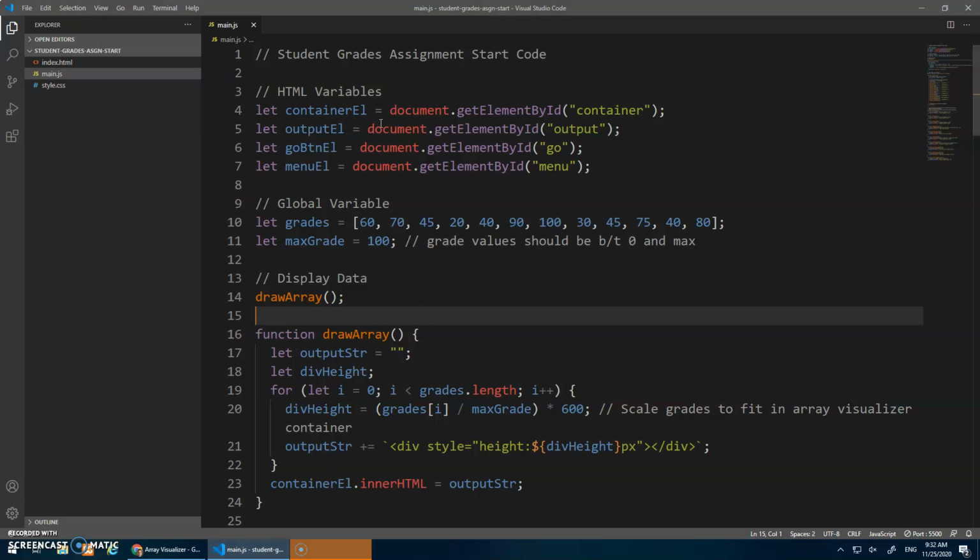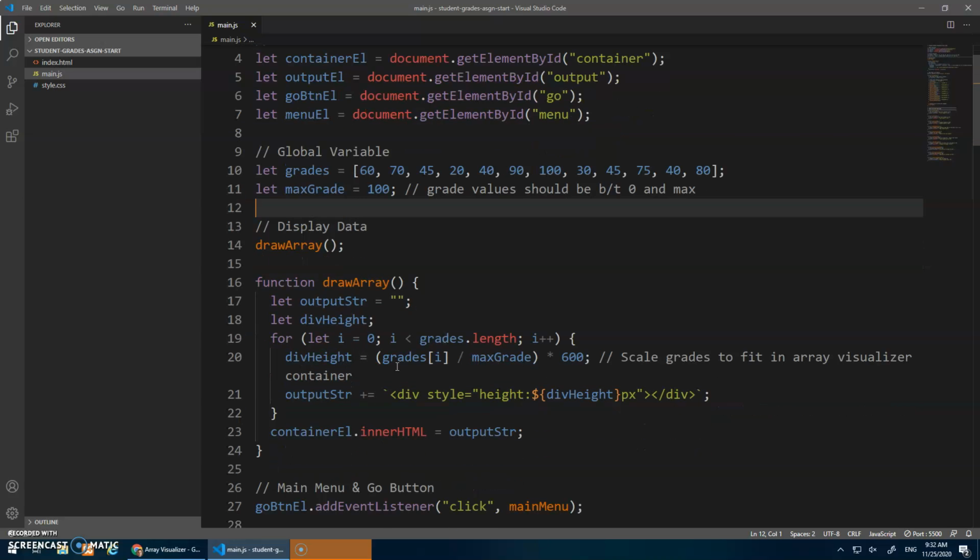So here's the start code. I've got all the HTML elements. This is the important array you'll be working with, grades, which I've populated with some sample grades. This max grade is just used for some scaling here because our grades go up to 100, but of course our div has a height of 600. So I did some simple math here to make sure a grade of 80 would take up 80% of the 600.